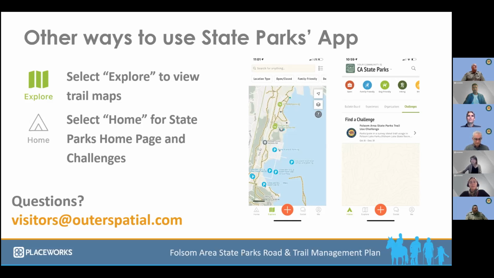And also you can hit the icon that goes to home, and this will go to State Parks homepage within Outer Spatial. It has updates, more information about state parks, and eventually challenges for other parks as well. If you do have technical questions after this, you can contact visitors at outerspatial.com, and that will be the best resource for technical support.